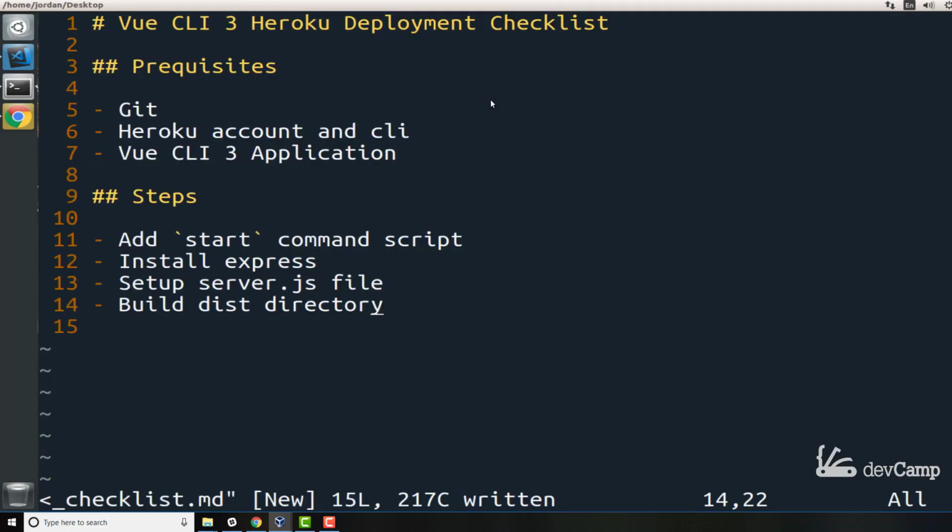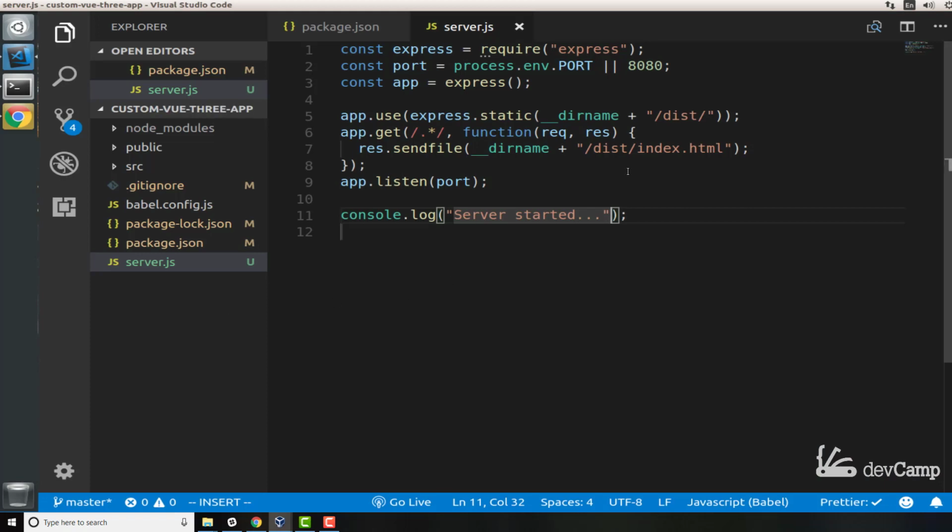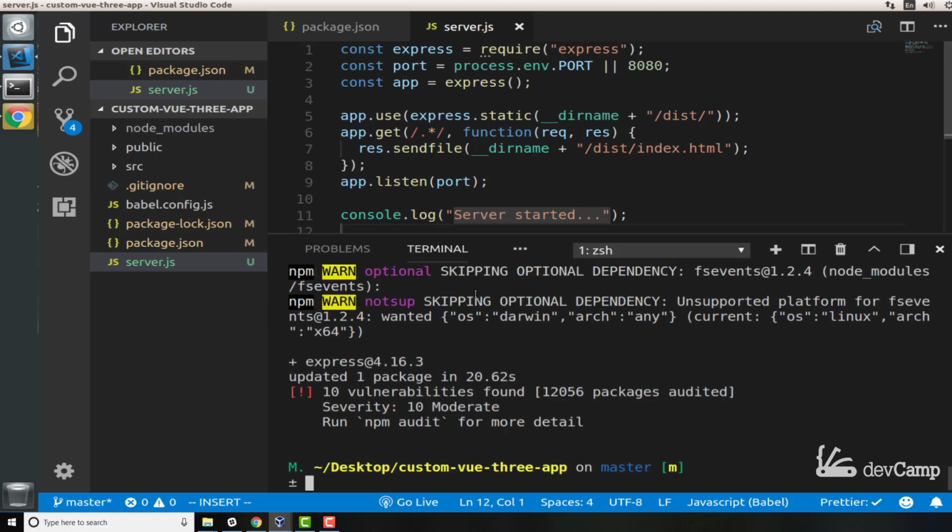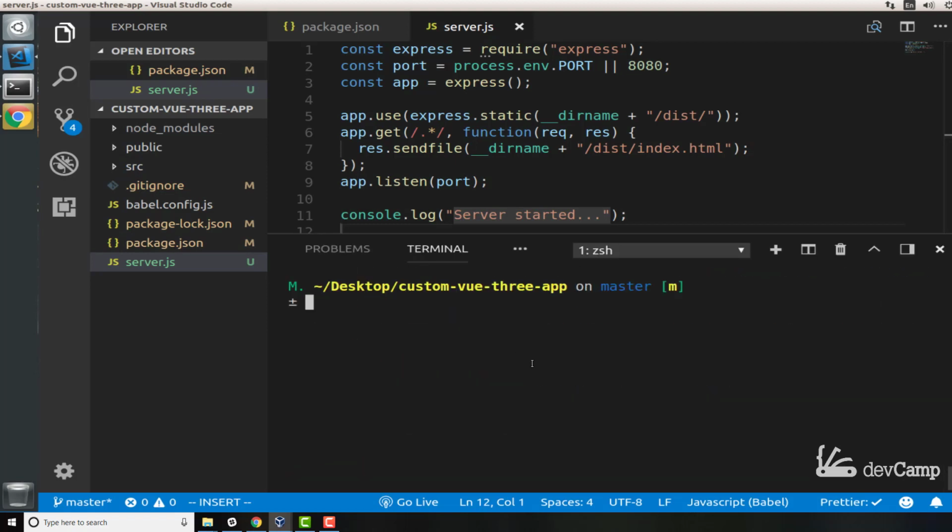So let's go back to our checklist. We created that start command, we installed Express, we set up the server.js file. Now it's time to actually build this. You've seen us reference the dist directory multiple times, but you may be curious, where is it? Well, that's what we're going to do now. So let's open up the terminal one more time and run npm run build.